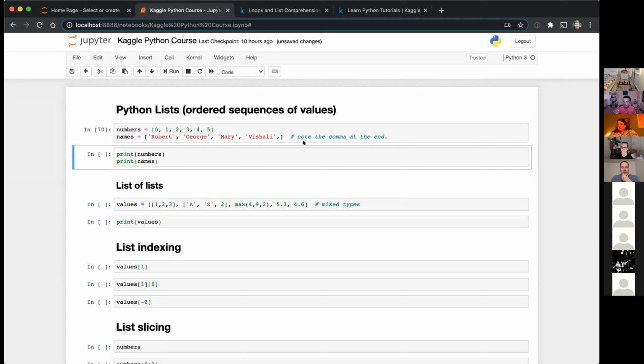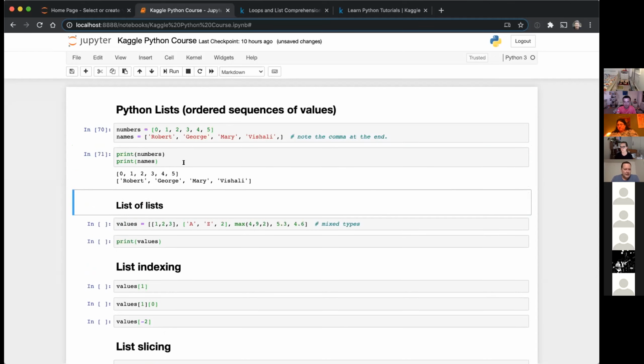And one thing to note about the strings here is that you can have a comma at the end. Python's comfortable with that in a list. It just ignores it, as you'll see when I print out these values. So there's my numbers and my names, and it just ignores that last comma.